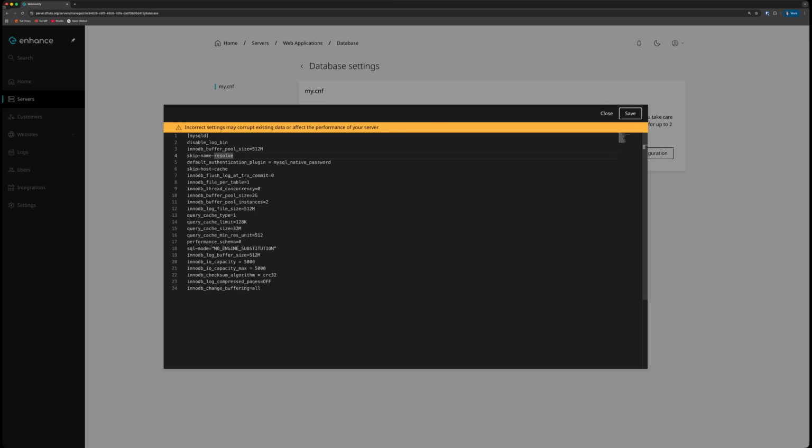So skip name resolve will disable DNS lookups for client connections. By default, MariaDB tries to resolve each connecting client's hostname via DNS. It may sound harmless, but it can cause huge connection delays or even hangs, especially if your DNS is slow, misconfigured, or unreachable. And this is basically for when you are running a database server on a remote machine, so you don't want to have those there.